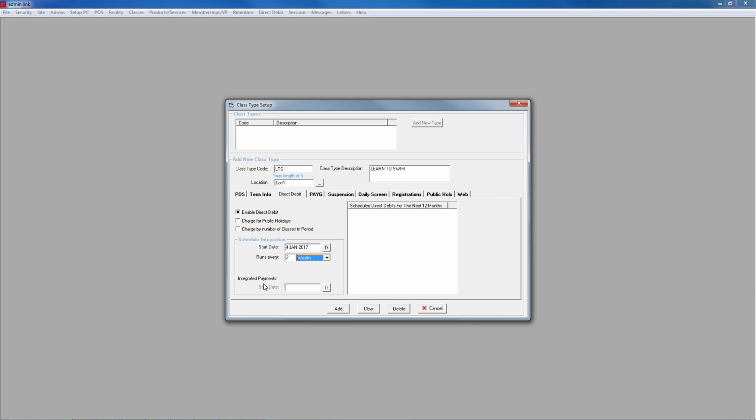If using integrated payment, you can also enter the date direct debits will start in integrated payments. Once you have entered in the start date and how often the debit will run, a list of the direct debit dates for the next 12 months will appear on the right.